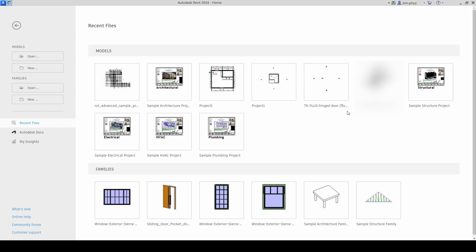Today I'm going to tell you about setting up Revit options for beginners. So who is going to use Revit as a beginner? When you're using Revit and you're able to see this screen, this is the recent files, which you are working on in the Revit window.